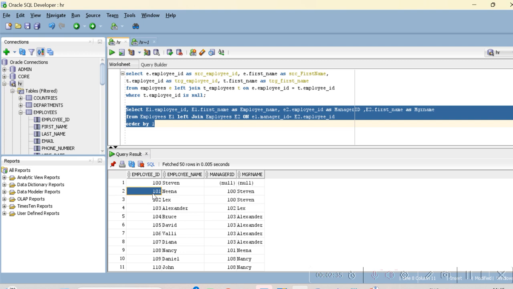See here, employee ID 101, that is Nina. Her manager ID is 100 and the name of the manager is Steven. Like this, we have to prepare a query.